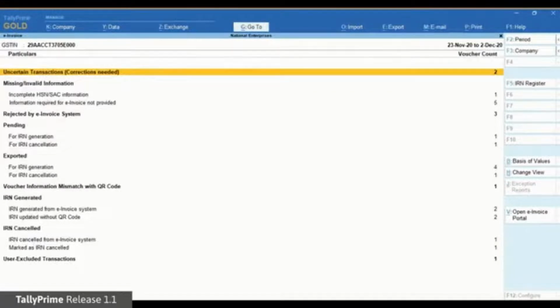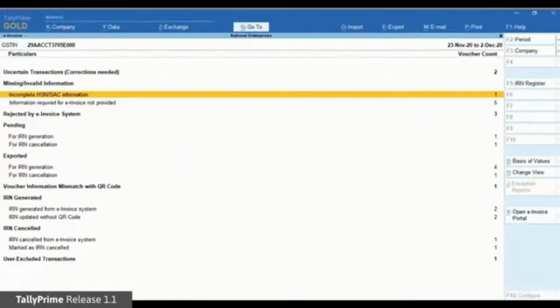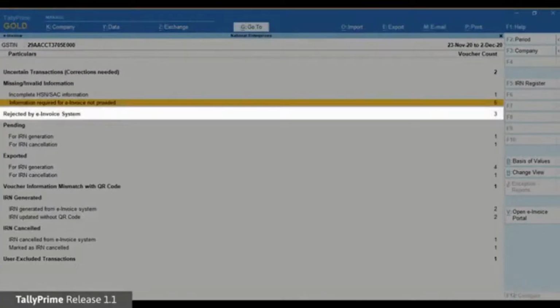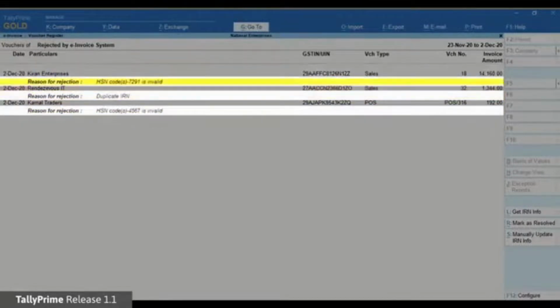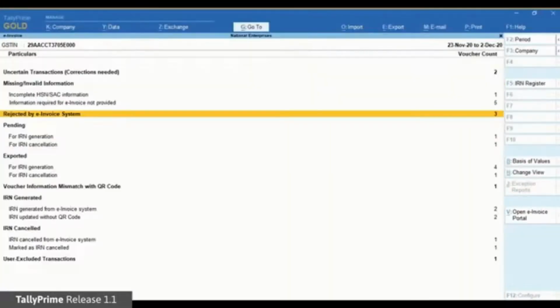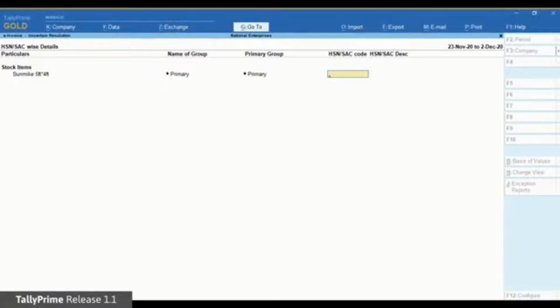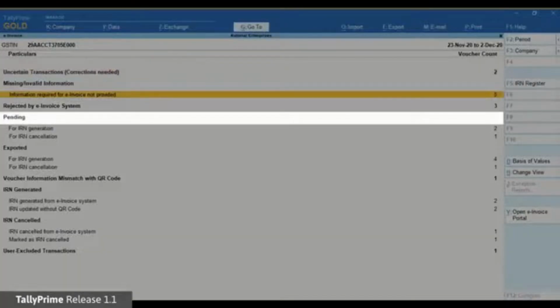Missing or invalid information contains two types of transactions: the ones with incomplete HSN or SAC information, and those that do not have the information required for E-Invoicing. Rejected by E-Invoice system contains the invoices that are rejected by IRP, and the reason for rejection is also shown. In these cases, drill down to resolve the exception by providing the missing information or making changes. Once you do that, such invoices will reflect on pending section.